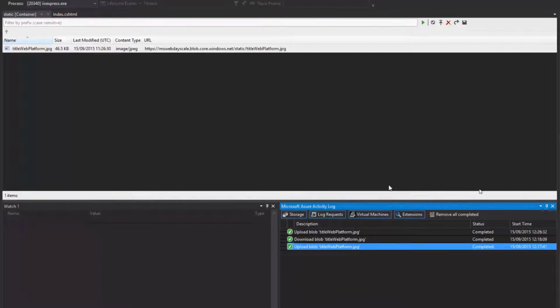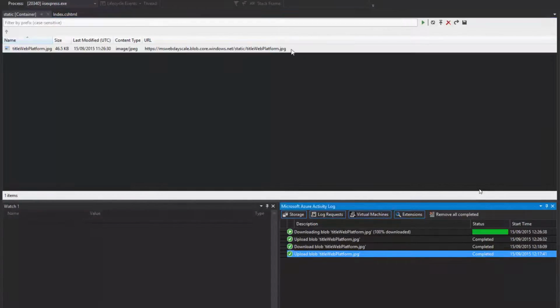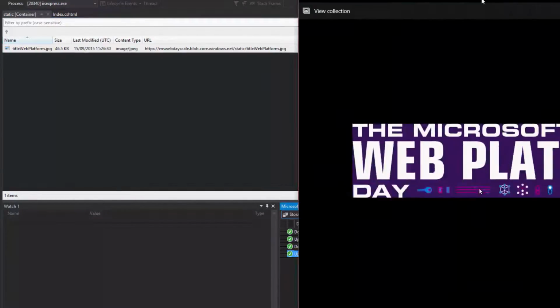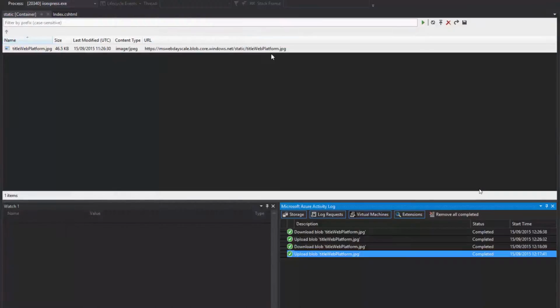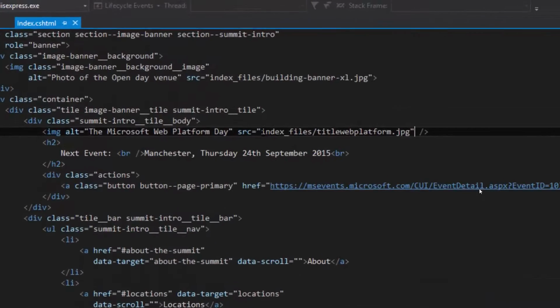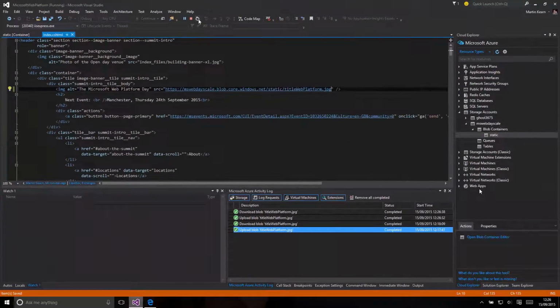Now everything in the blob container has a unique URL. So this now has a URL. I won't read that out, but you can see that it's got a full URL. So I'm going to copy that URL. There's the image, just to prove it's exactly the same image. Copy the URL. And I'm now going to set that in my web page to use that URL rather than the local version of the image. So let's reload the website and see what difference that makes.